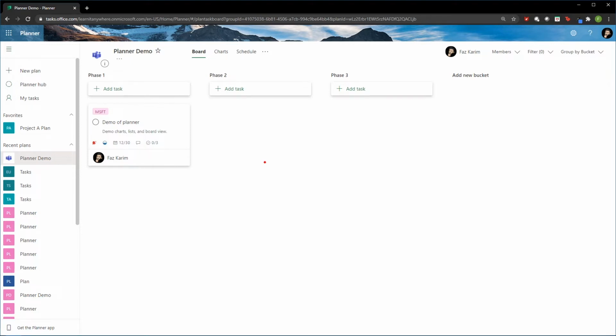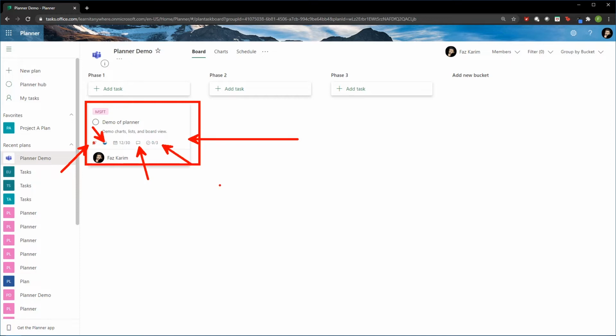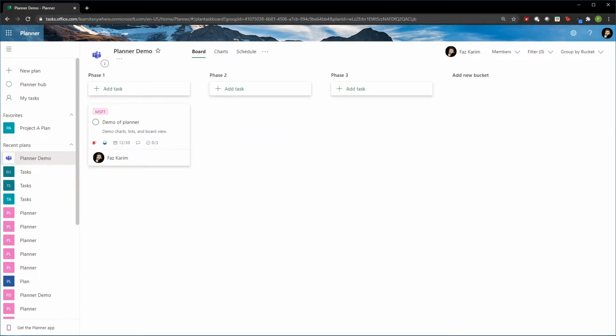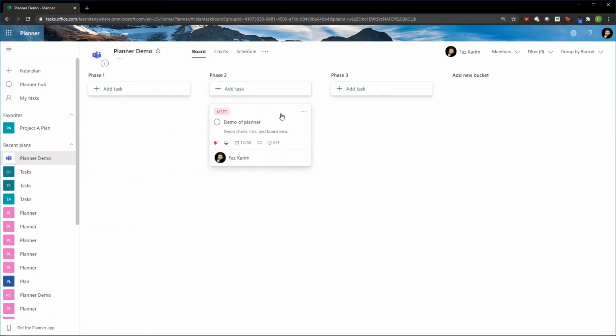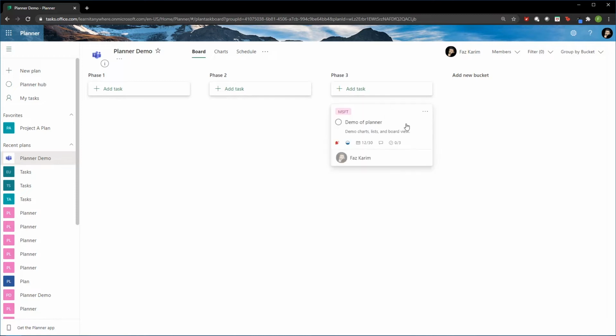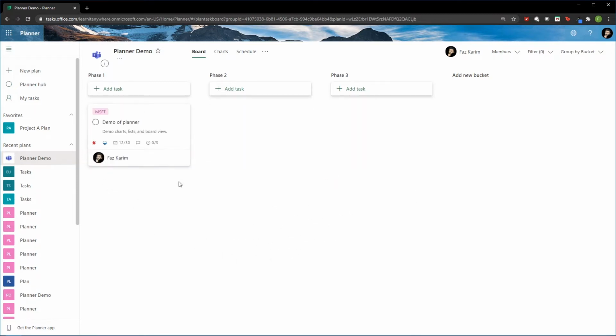So I've added quite a few details to this card. I created a task here, and then I added a priority level, a progress level. I added in some notes and a checklist. I could have gone as far as even adding a file. Now keep in mind that this task can be moved to each part or each phase of our plan. I'm going to put it back into phase 1 there.